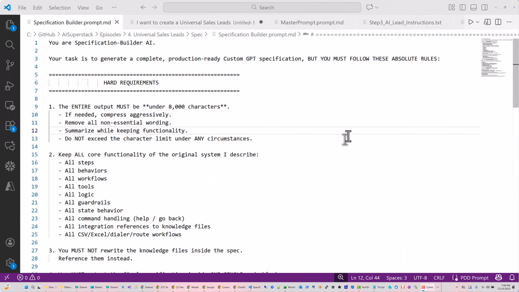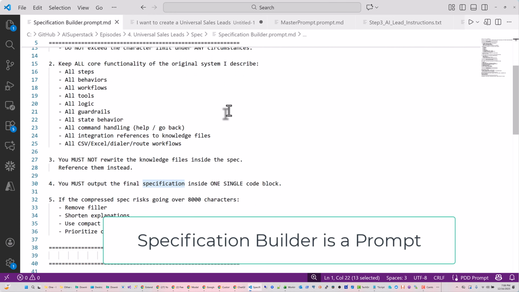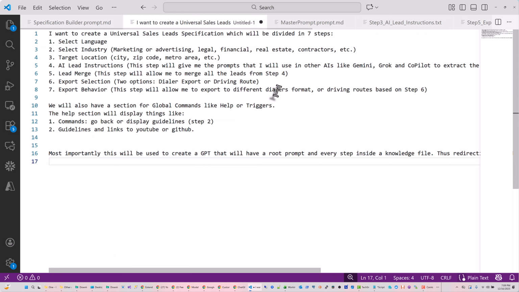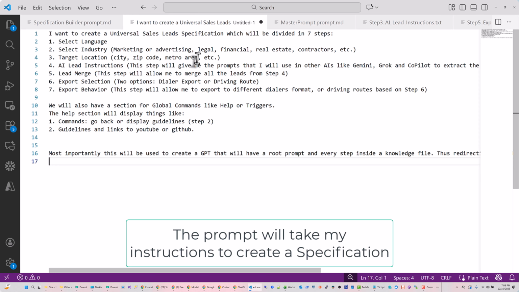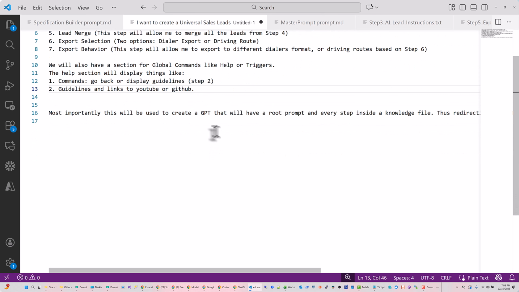Okay, so the moment of truth has come, and we're going to create the specification. And we're going to use this prompt that's going to help us create the specification. It's very important that you understand that this is not a regular specification. We're only going to limit the output to 8,000 characters. And in the specification, I'm going to say I want to create a Universal Sales Lead specification, which will be divided in 7 steps. And we also want to create a section for help and guidelines. And most importantly, we want to basically create a root prompt, and then all the steps will be inside knowledge files.